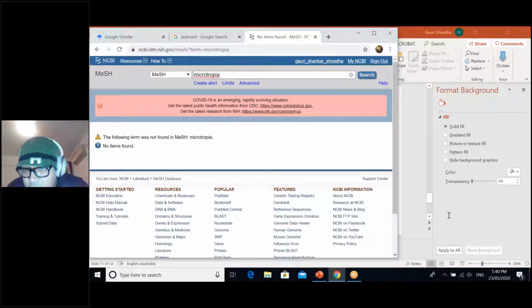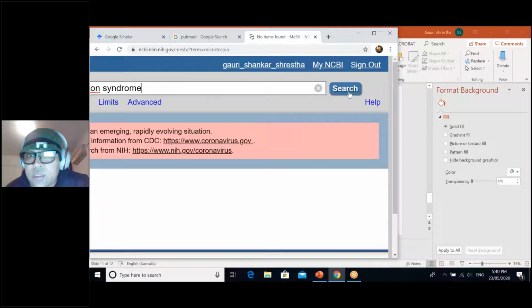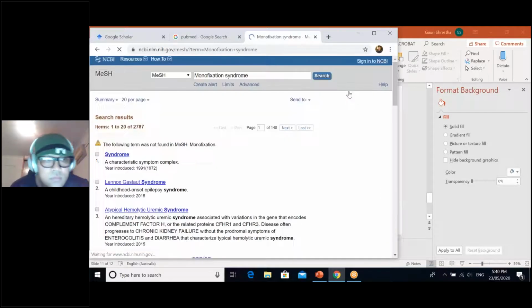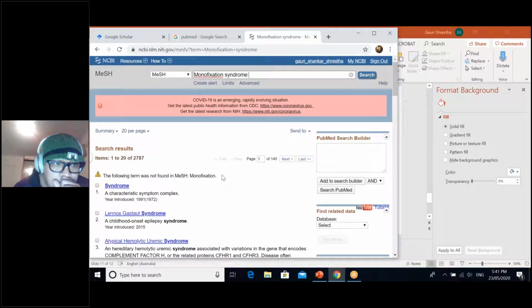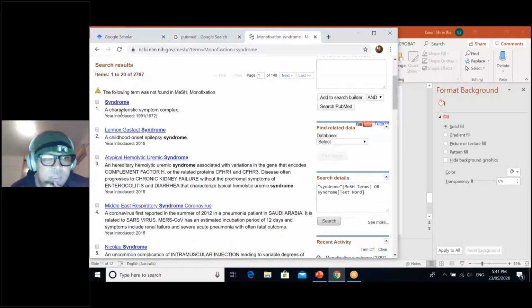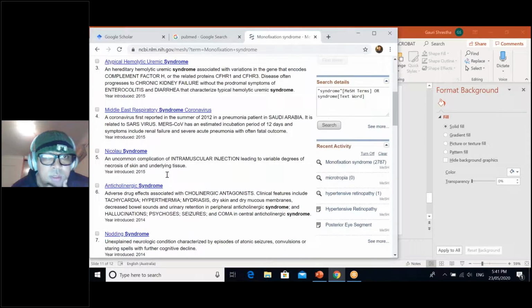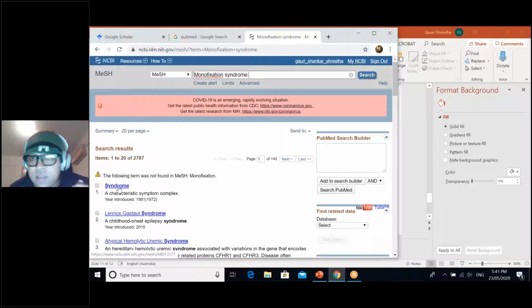Monofixation syndrome. Okay, I just select this term and straight away put it in the MeSH search: monofixation syndrome. Now I put search. But the search is not relevant, because it just gave me the syndrome, not the monofixation syndrome. So I just click on syndrome.